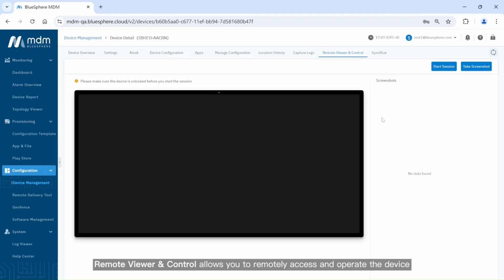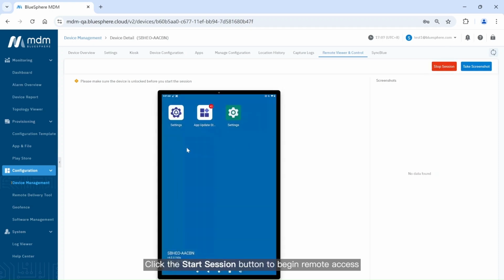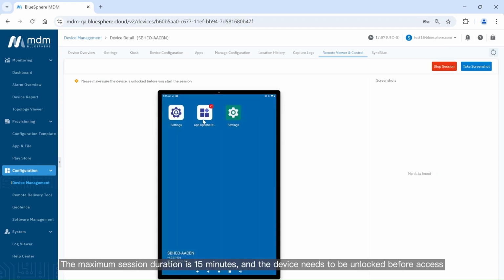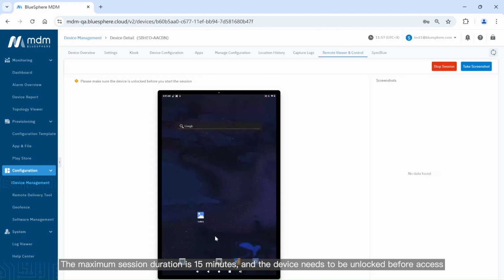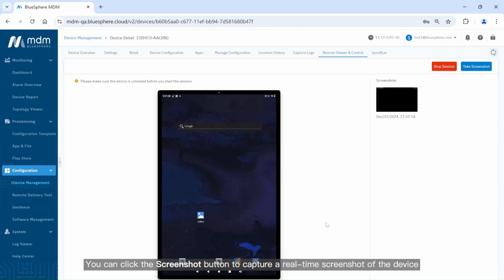Remote Viewer and Control allows you to remotely access and operate the device. Click the Start Session button to begin remote access. The maximum session duration is 15 minutes, and the device needs to be unlocked before access. You can click the Screenshot button to capture a real-time screenshot of the device.